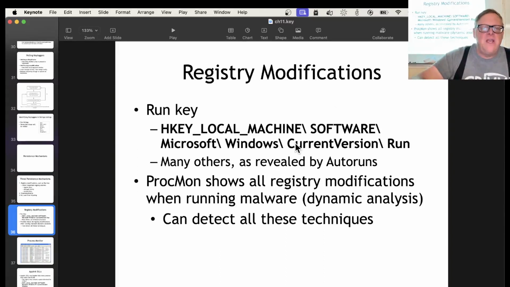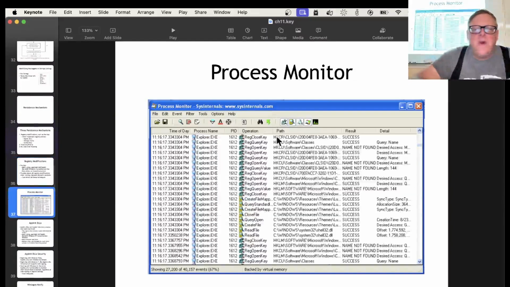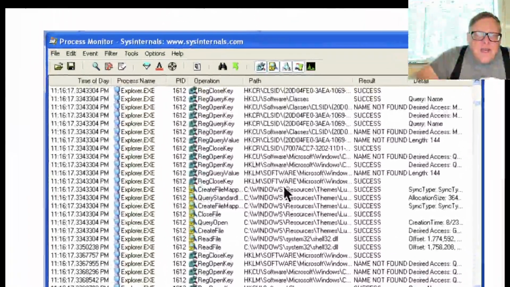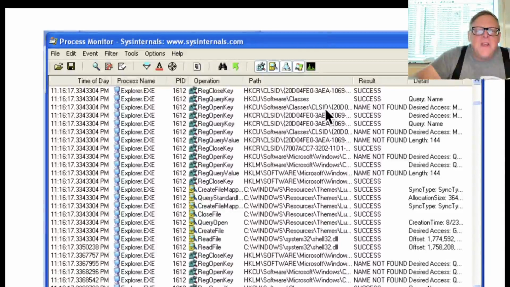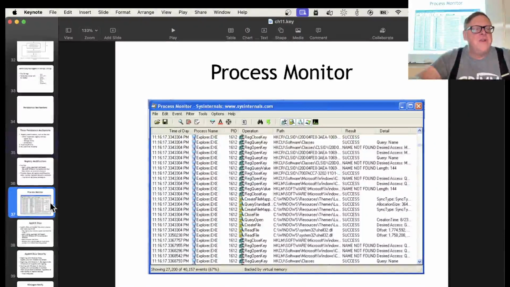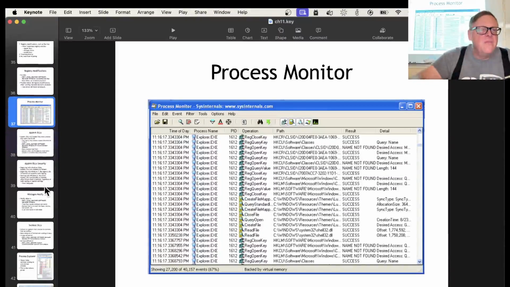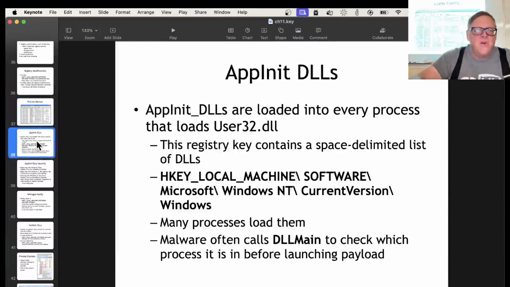So here's one of the run keys. There are many others. Procmon will show the registry modifications when running malware, which is nice, so you can detect all these things. And so here's Process Monitor detecting this thing, setting registry keys. You see it, software classes and class ID, and here's more setting things here. So you see it does pick up the registry operations that happen and the file system operations during a program run. So that's why it's a very good program.